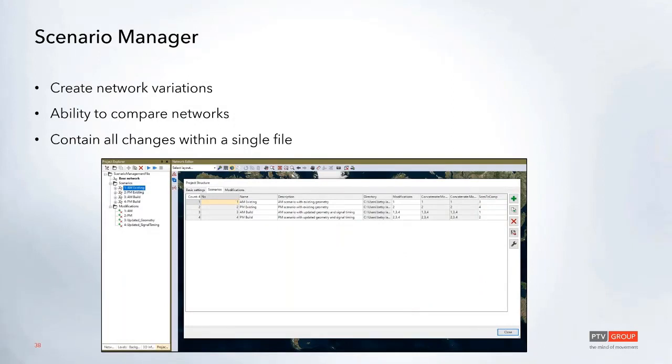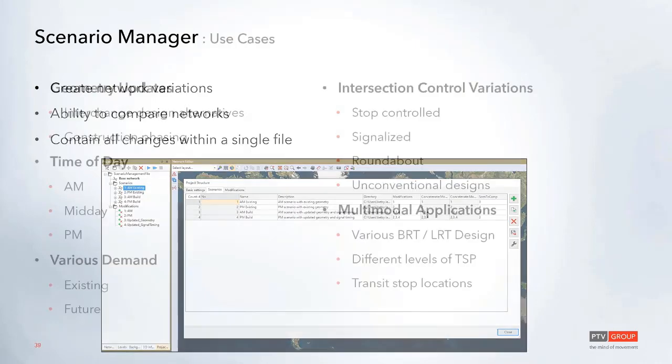So using Scenario Manager, you can create a base network file like you would typically do, but then you can use this tool to easily create network variations. So maybe you want to create different times of day like AM or PM, or different geometries. And then you can easily compare these networks with one another and contain all of these changes within a single file. So this just makes it a little bit easier to keep track of all the changes that have been made. And it also makes it easier if you're collaborating with others, to keep track and have all of the files located in one place.